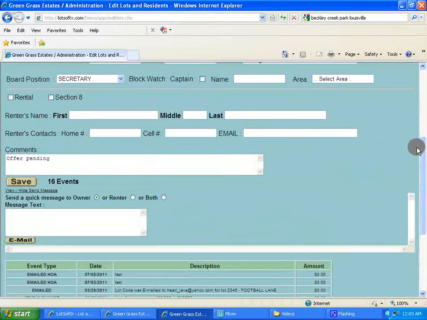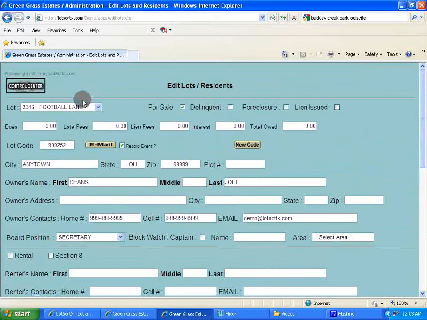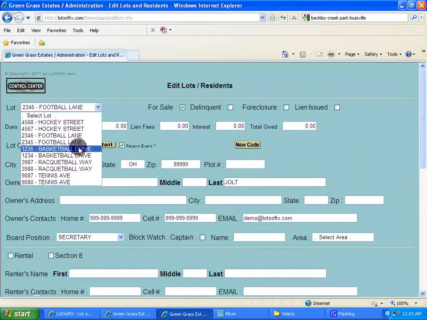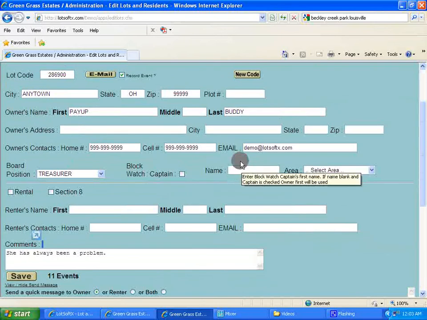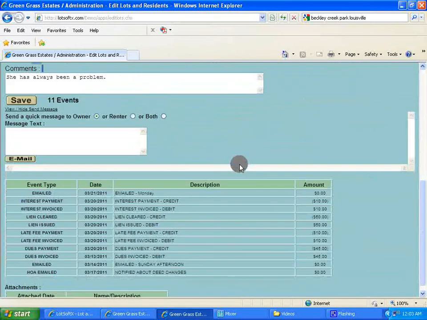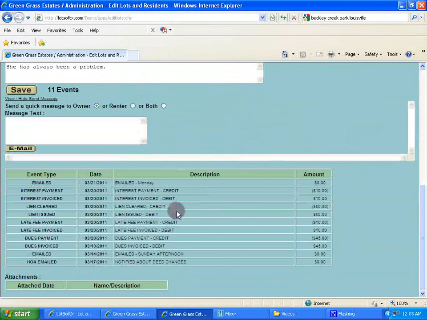So we'll slide back up here, and let's pick another lot here. Let's see, and just so we can see some different information, so you can quickly see how quickly it loads that information. Here we have one where there's some dues, late fees, lien fees, and then what's the total amount owed, and we currently have them marked as delinquent. And of course you can very quickly update this information without any problem. And again, we can see that there are a number of events that's been tied to this.